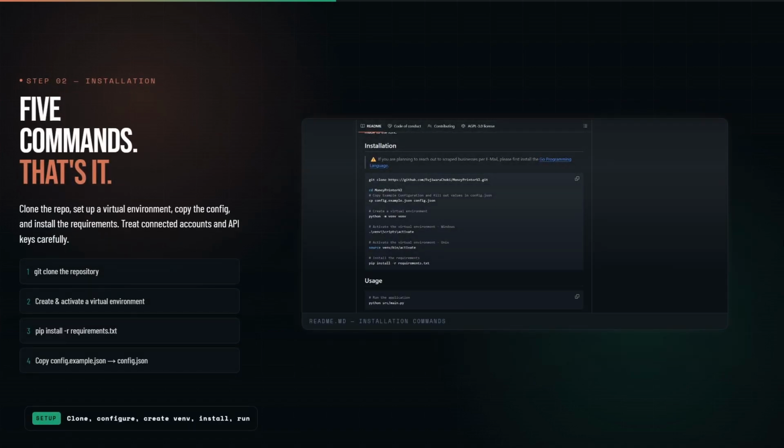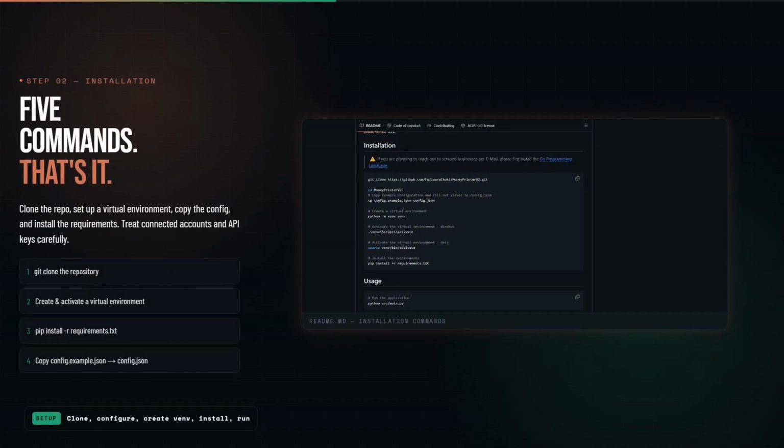The installation is pretty normal for a Python project. You clone the repository, enter the project folder, copy the example configuration file, create a virtual environment, activate it, install the requirements, and then run the main file. If you are not technical, this part can look scary at first, but it is basically the standard setup process for open source Python tools.